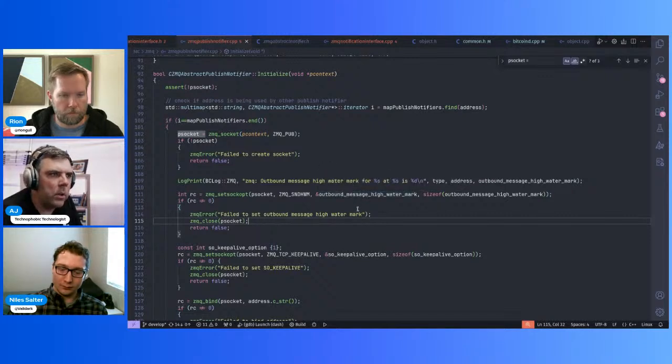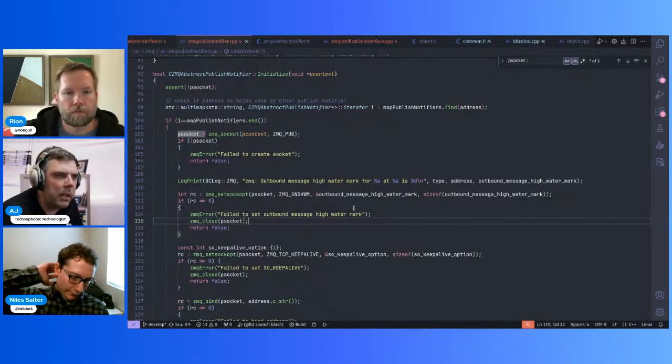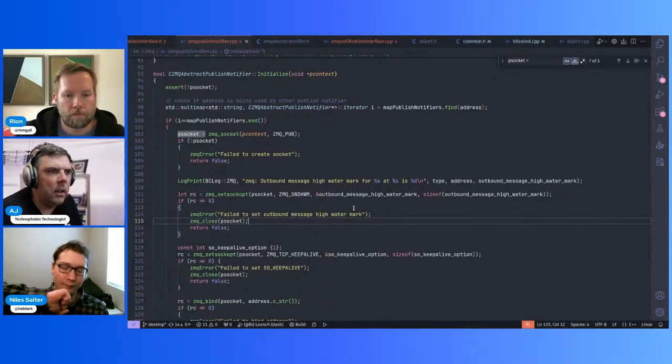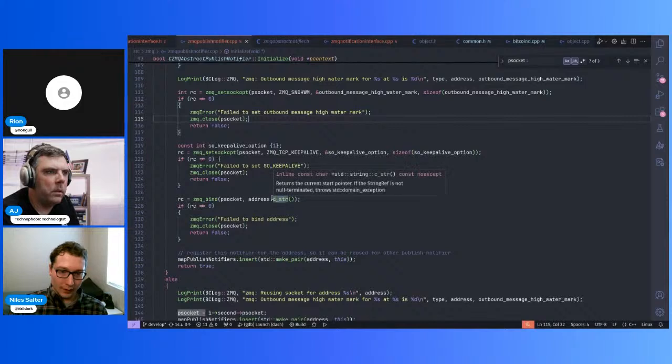message. So there's probably going to be something else where it's taking psocket as the first parameter and setting the IP address of whatever. ZMQ bind, address C string. There you go. Okay. So address is what it is binding to. Where did it get address from?